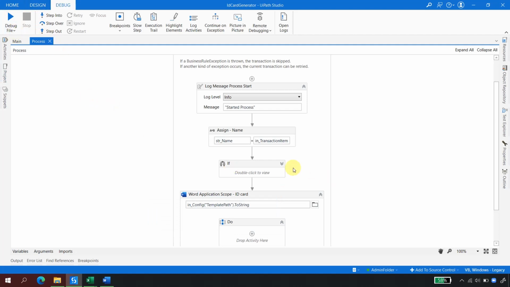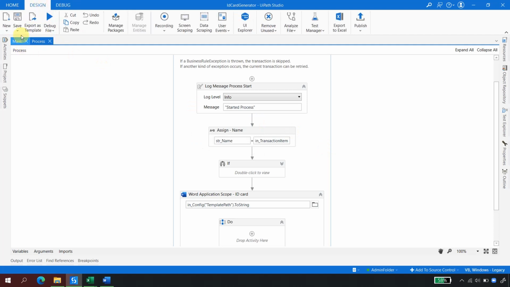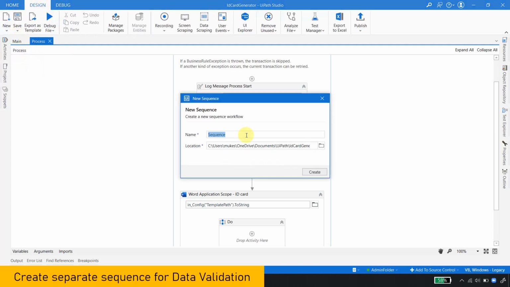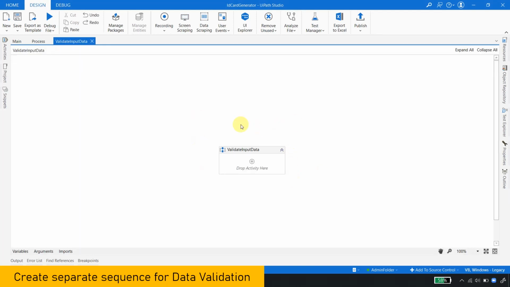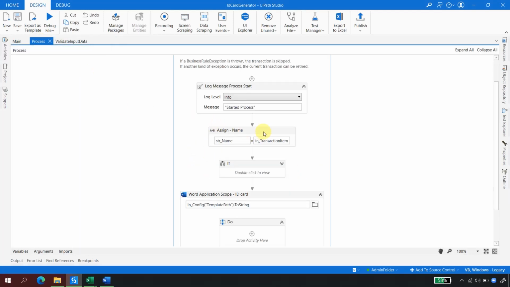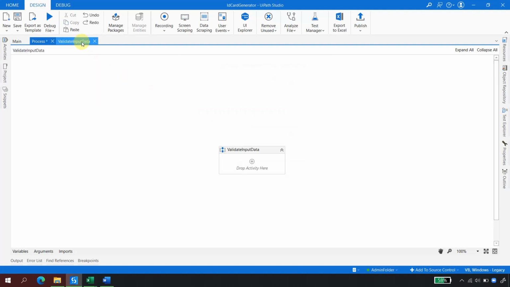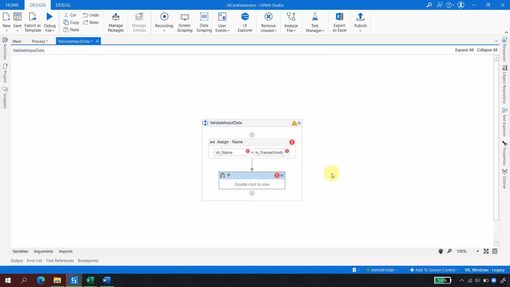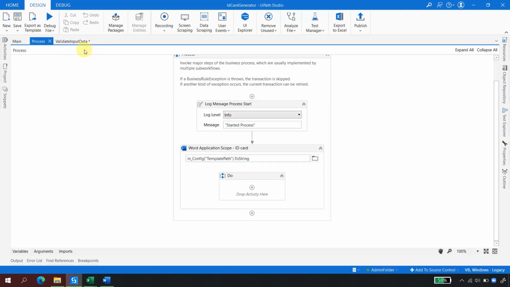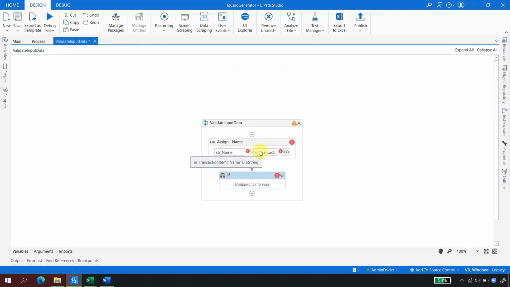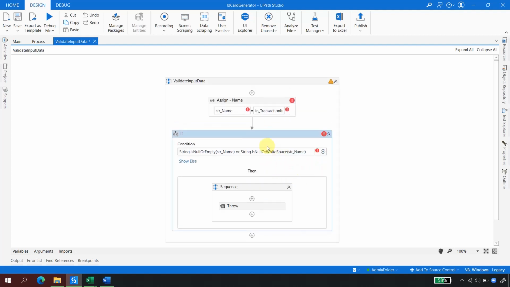So I will select both of them, right click on it, and go to the design and create a new sequence, and I will call this sequence Validate Input Data. I'll hit create. Now I have created a new sequence called Validate Input Data. I will cut both of them and paste them in Validate Input Data. In it, I want to write a separate XAML where I do all of this processing. But again, this is giving me an error. It is saying that it doesn't understand where this in transaction item is coming from, and all those things.